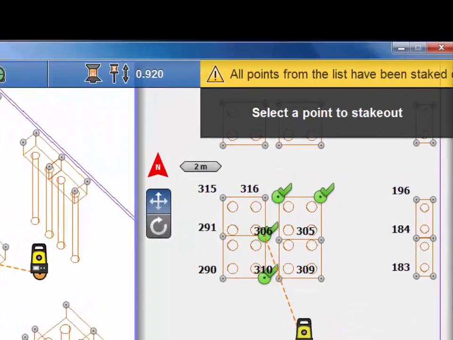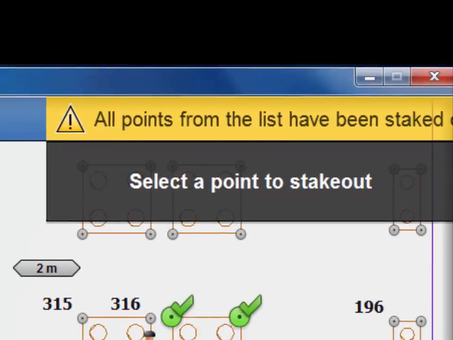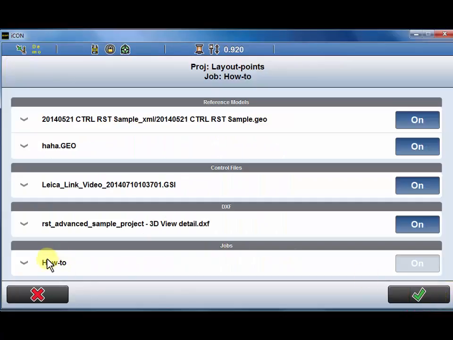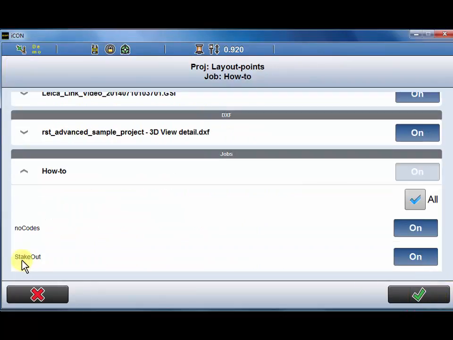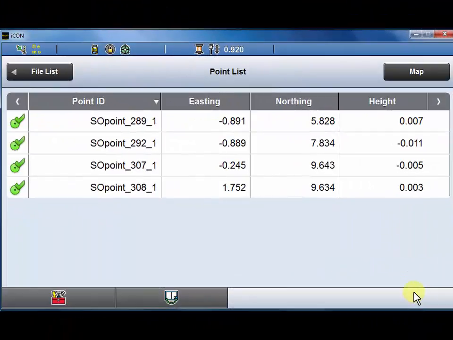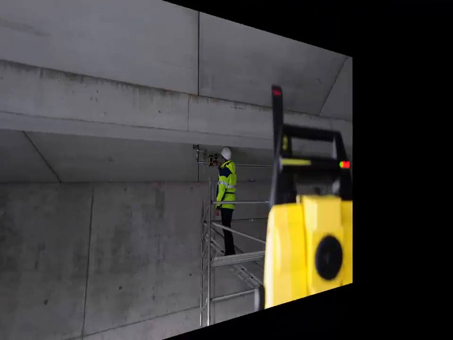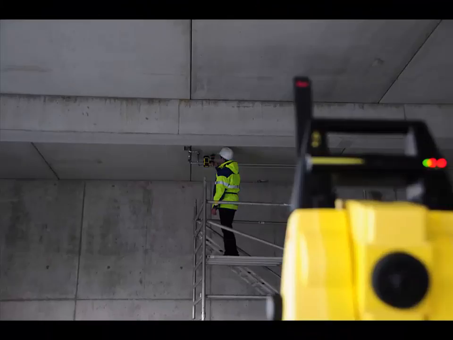A message called "All points from the list have been staked out" will appear on the screen when we are done staking. The staked points are stored in a separate layer in the current job, and we can choose to turn the layer off at any time. Also, in the point list, we can see the staked out points together with the tolerance sign. In this case, it is green because the points were in tolerance. By using the automatic point selection, laying out points has never been easier and faster.